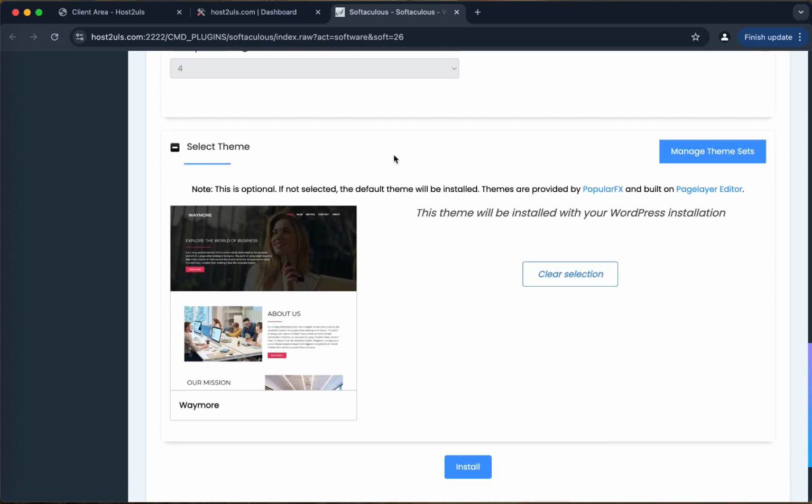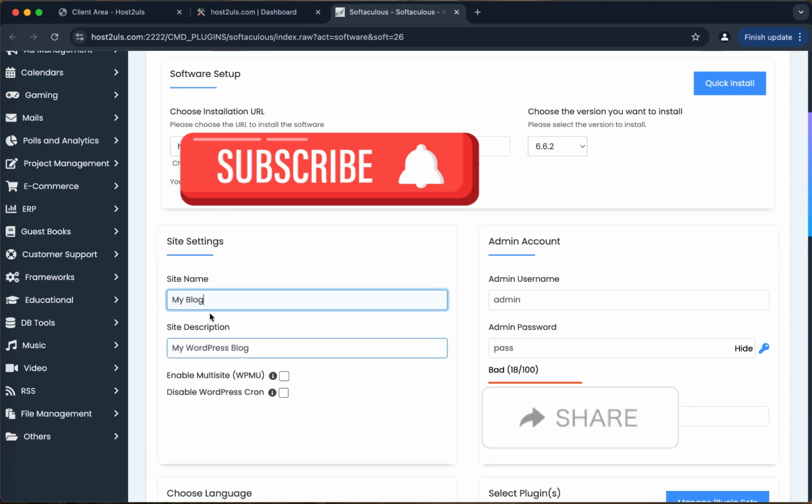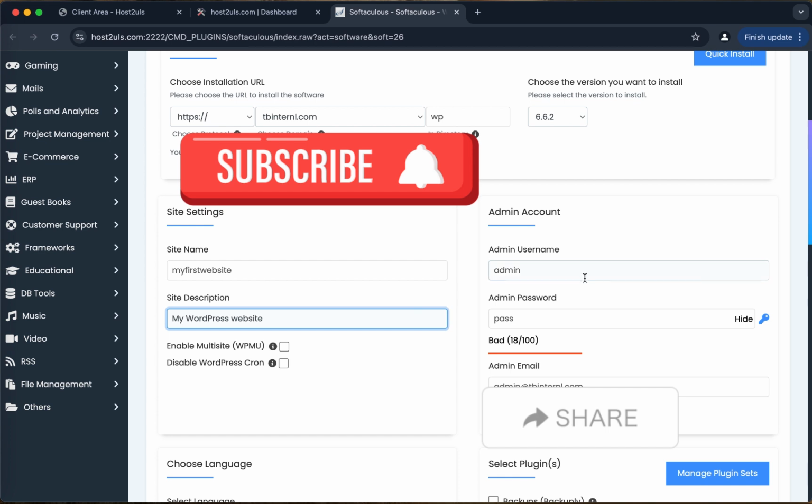Let's go back up to now create the name of our website. Let's name it my first website. My first website, yes. This will be my WordPress. Let's change this to website. For the admin username, you can leave it as admin. Then for the password, you can use any password. I'm going to use 1, 2, 3, 4, 5, 6, 7, 8 for the password.